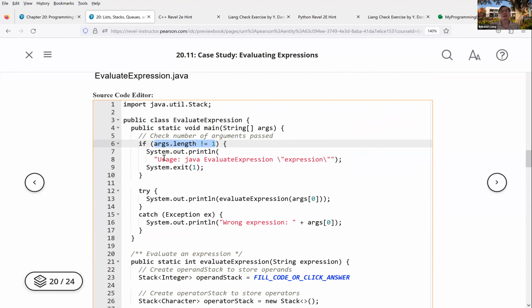If that's not the case, this is the error displayed here. So you have to write this. When you run the code, you have to pass this expression in double quotation marks like this. All right, exit. Okay, this checks the usage. It's correct.